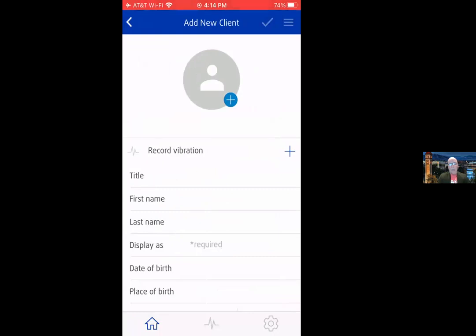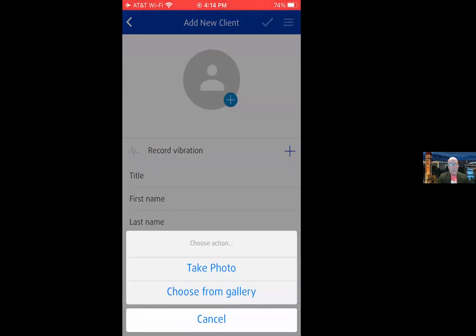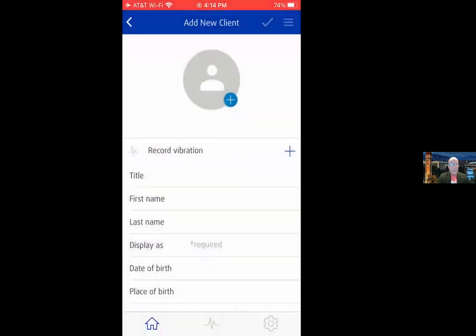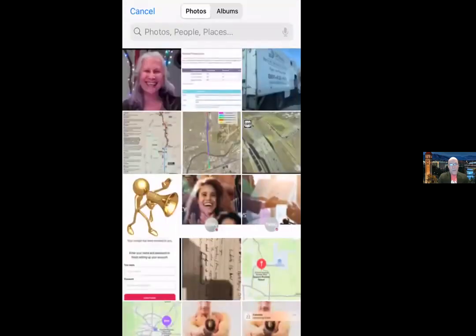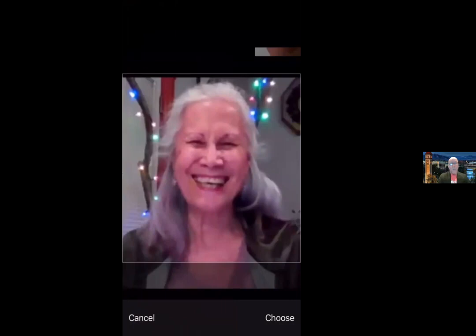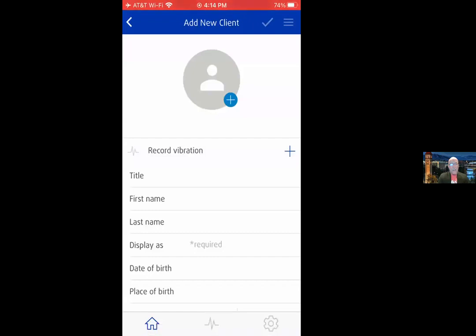I'm going to bring in the photograph that we just took earlier. So this is going to ask to go to my photos. So I'm going to choose from the gallery. And the very first one should be our beautiful client right here. Look at that. You see, we're going to choose that and it's going to put it right into the center section. I love it. Okay.